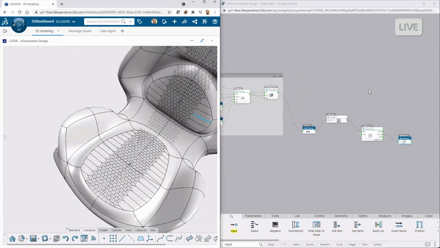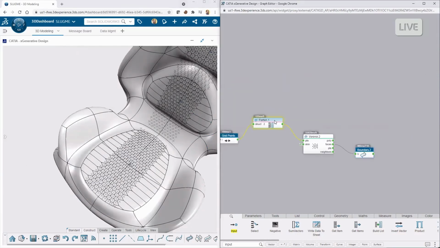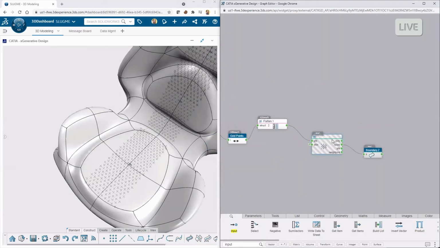Okay. So probably the first thing that I'll do is turn the Voronoi off. I'm going to deactivate it because I don't want it to build. I just want to play with the points. And then when I have the points the way I want them, I'll turn the Voronoi back on.